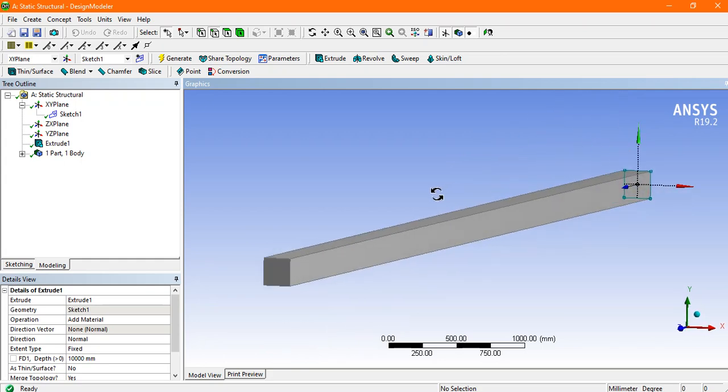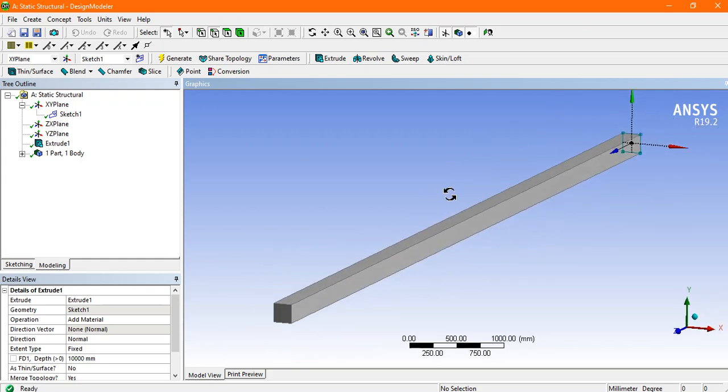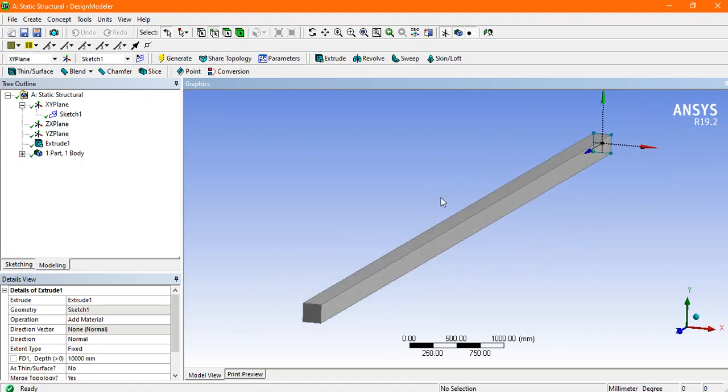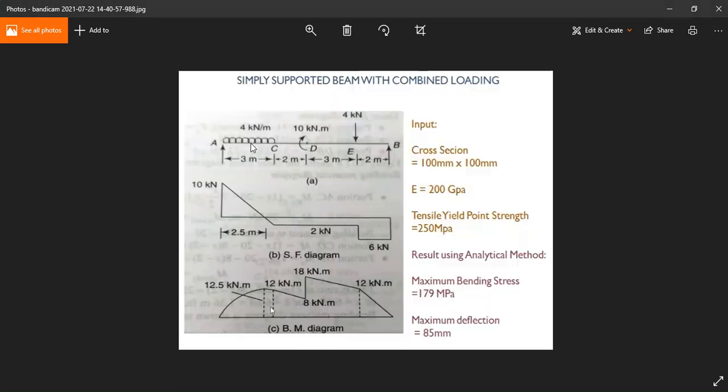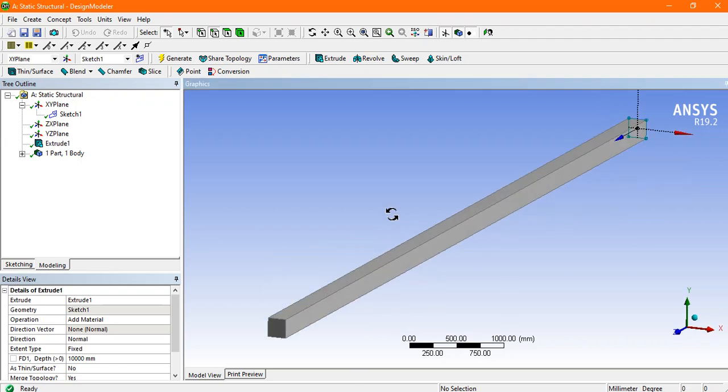So how can we split the face in Ansys? Look very carefully. Just click on this face, because you see in this figure there is a point load at point E and a moment at point D, and from A to C a uniformly distributed load. The distributed load you can easily apply on the face, but the problem is how to apply the point load.